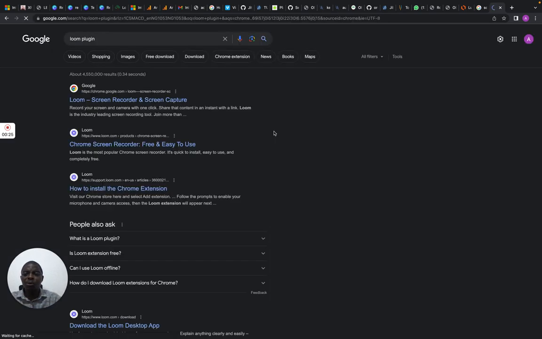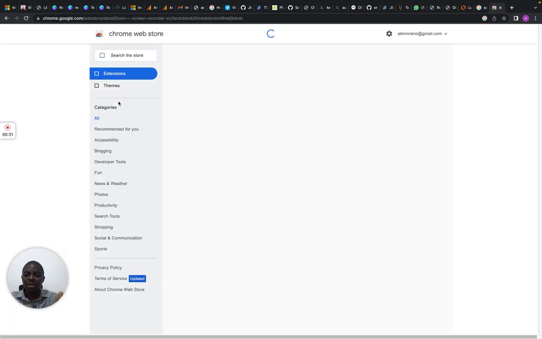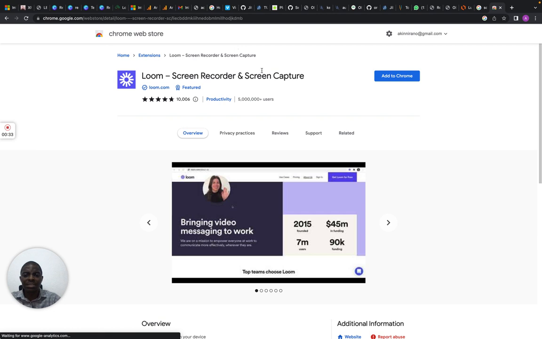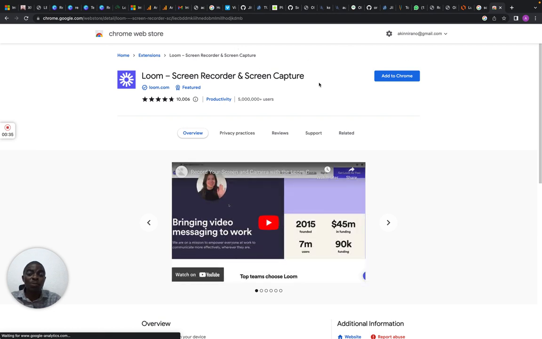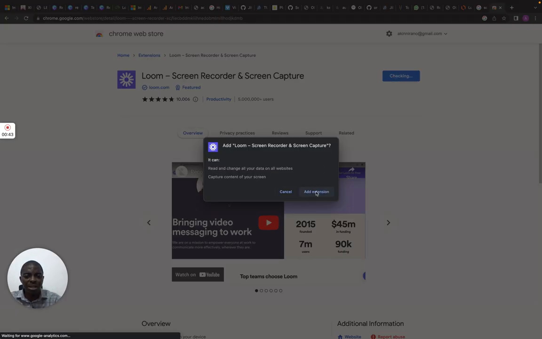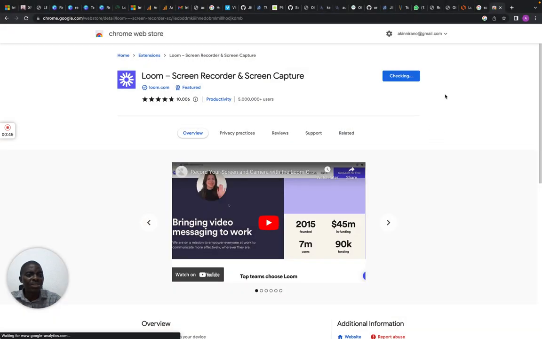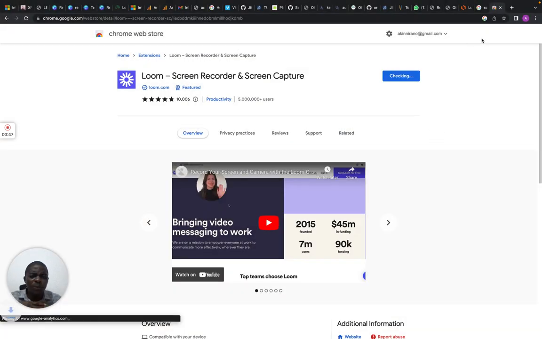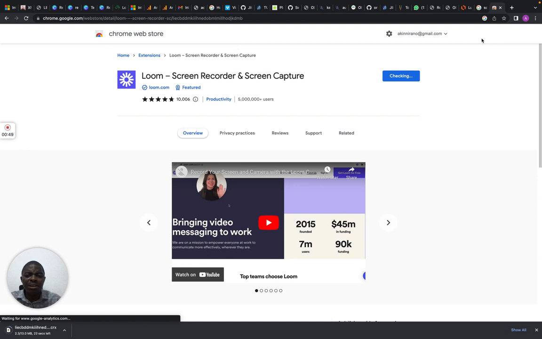You can always get that from Google, and you can see the way I'm actually searching for it, and this is it. You can add it to your Chrome if you're using a Chrome browser, and once you add it to your Chrome, it stays there and you can always use it to do your recording. So I'm adding the extension. There are a couple of other screen recording tools that you can use, but I'm just going to stay with Loom so as not to get us confused.